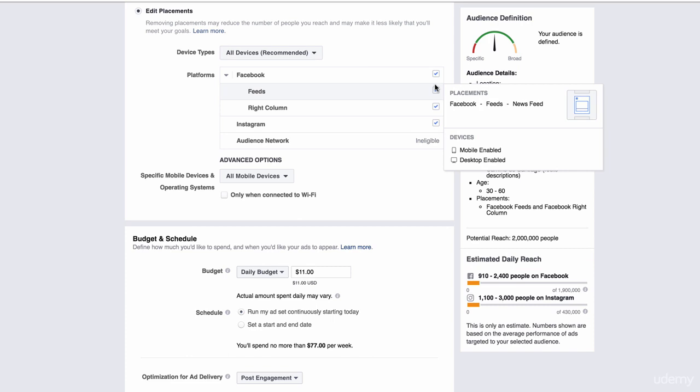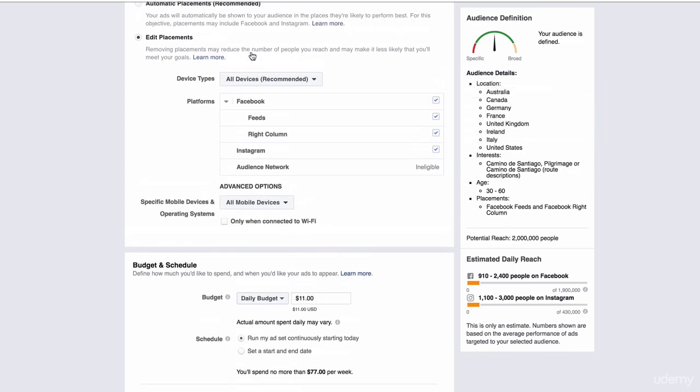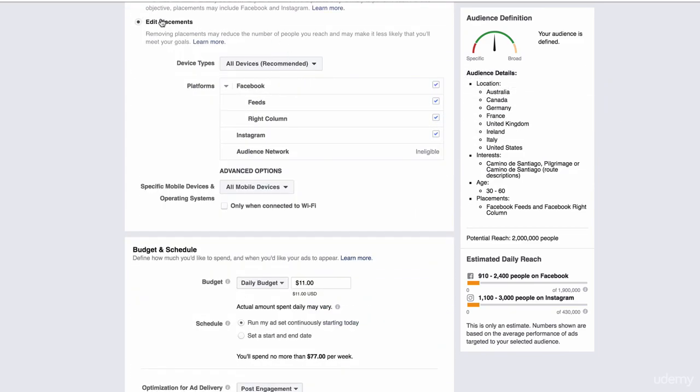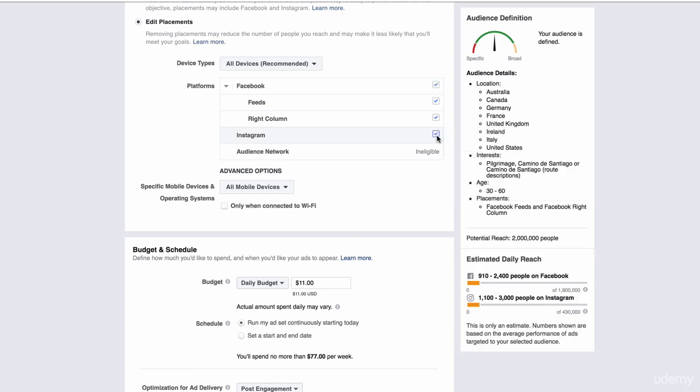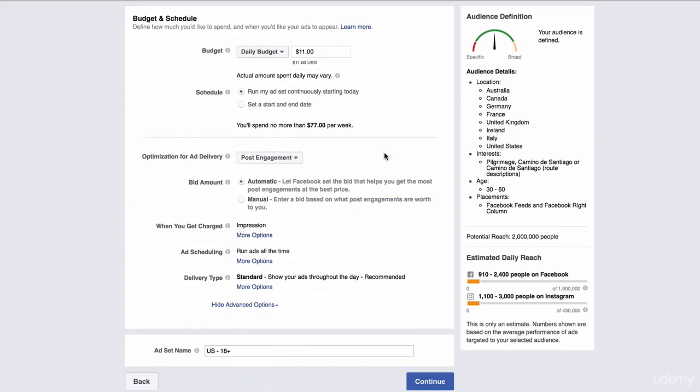You cannot boost a Facebook post if you are not advertising on Facebook. So that's why it's a prerequisite. For other objectives that we can select here on the objective page, you can select Instagram only if you want. So here is the first step where you need to make sure Instagram is checked. So you are targeting people and reaching people that are also on Instagram.